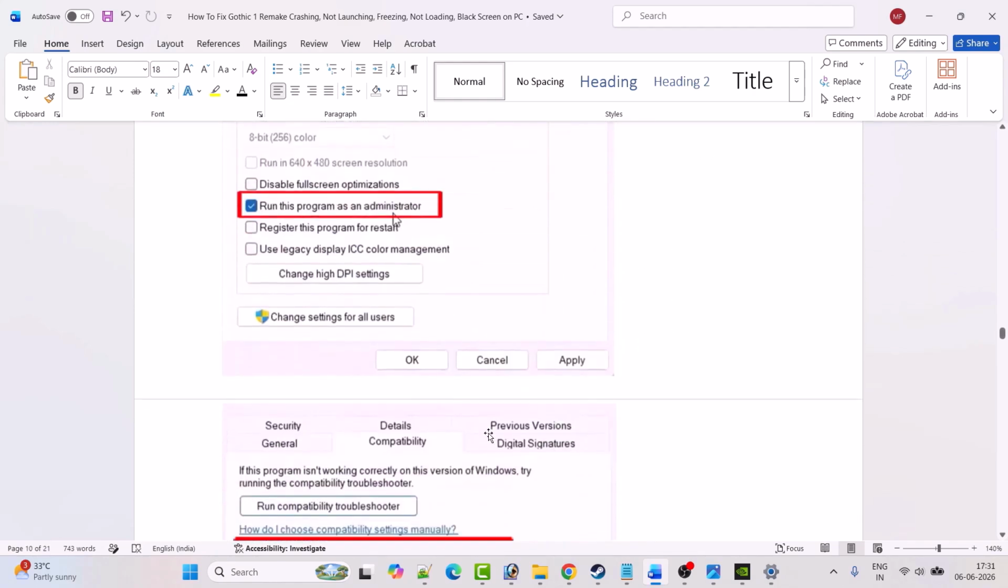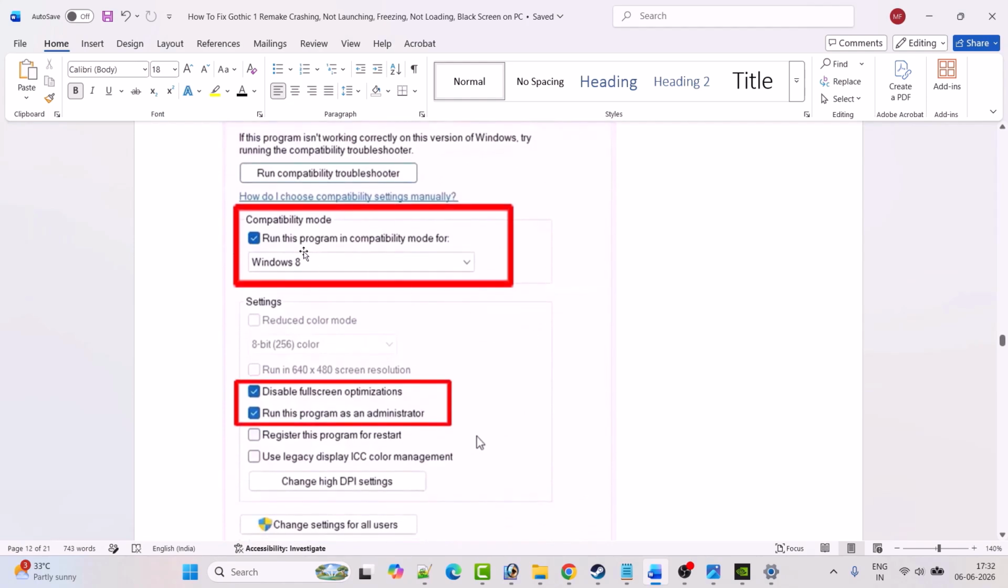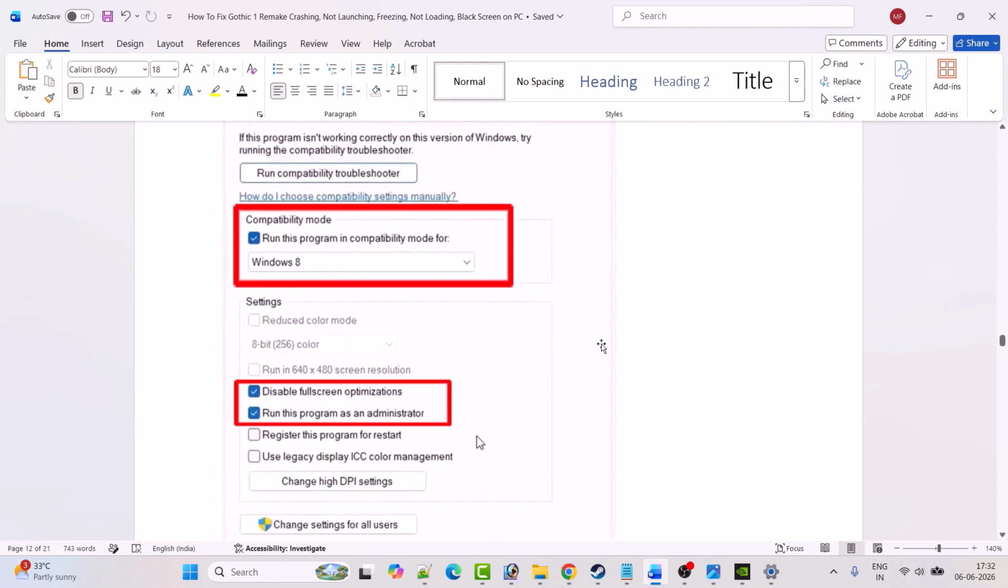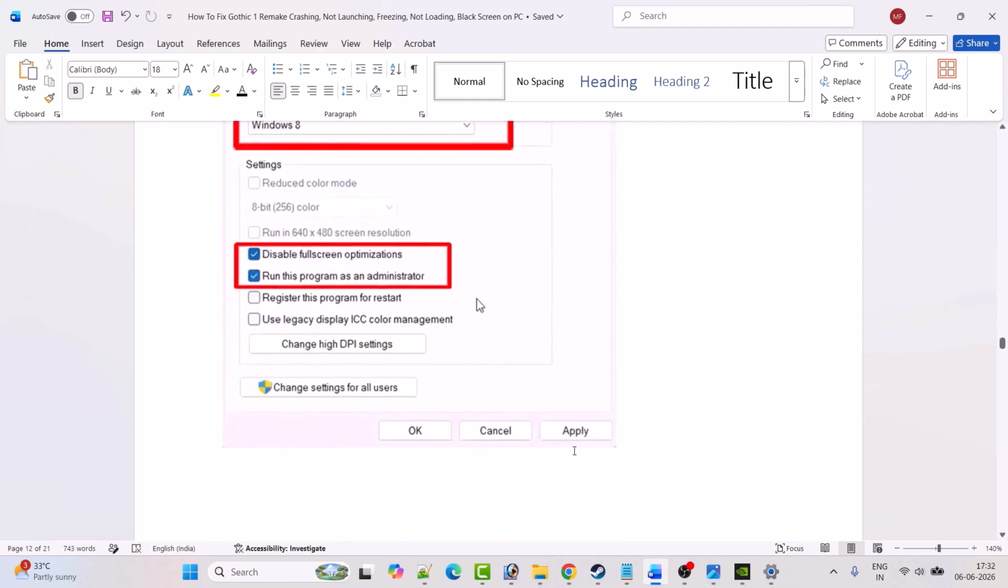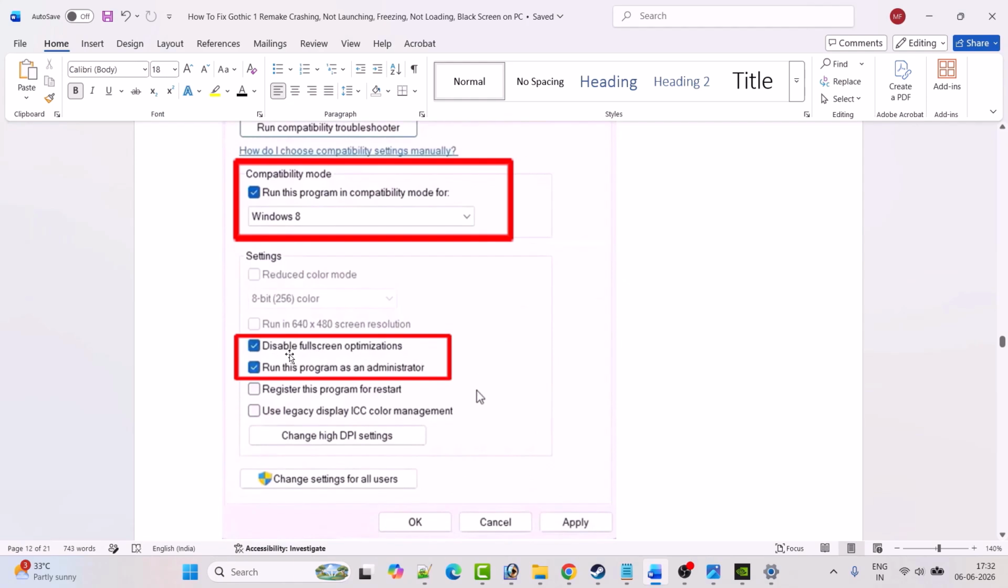If that also doesn't work, then again go to the compatibility tab and this time also check mark run this program in compatibility mode for. From the drop down select Windows 8, hit on apply, OK, and then launch the game and check. If it's still not working, from the drop down select Windows 7, hit on apply, OK, and then launch the game and check. If it's still not working, also check mark disable full screen optimization option, then hit on apply, OK, and then launch the game and check.